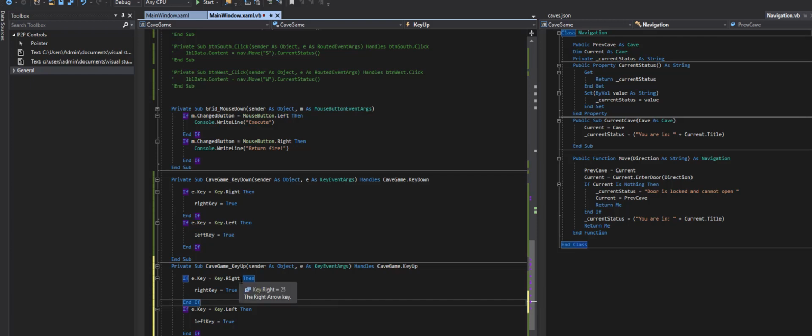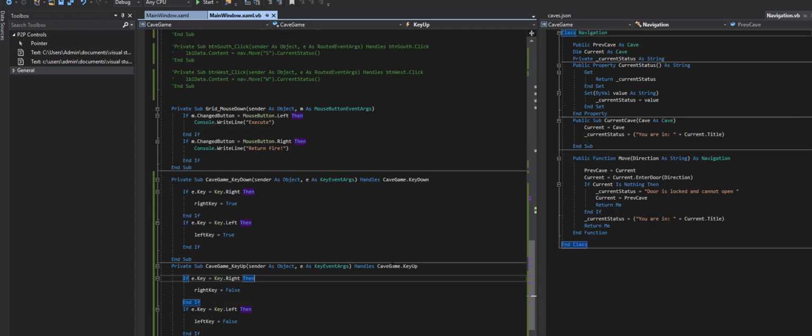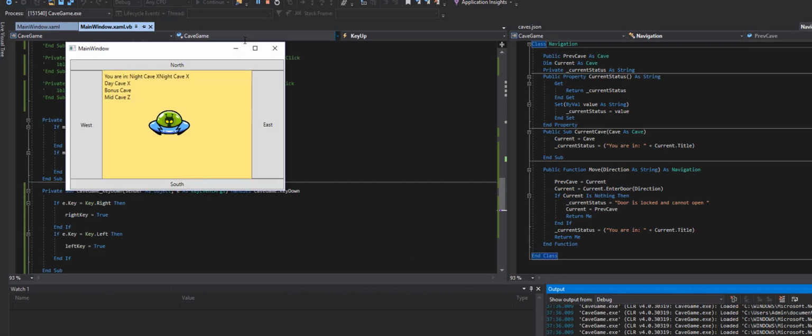Now that I have the key up, I'm going to change this to false. And it already handles the game key up, so that's all set. So this should work. Let's see what happens. There we go. Now we have left and right. Perfect. And it's smooth. You notice how smooth that is now. So now we have movement in our game, and all we have to do is the same thing for up and down.